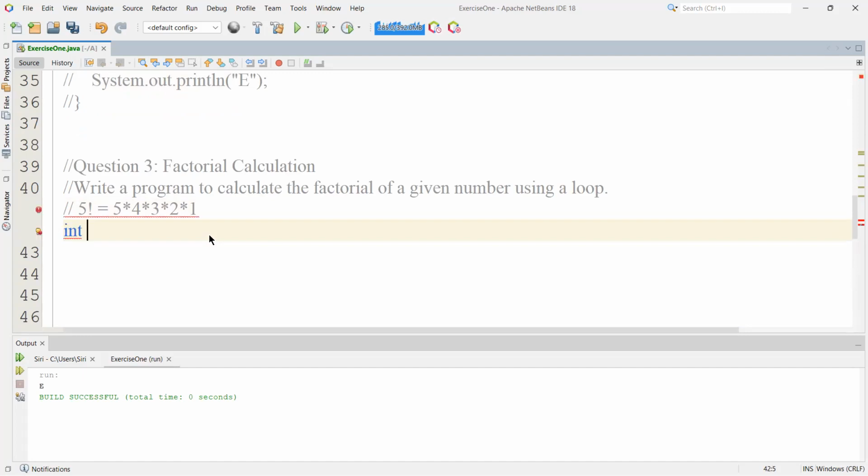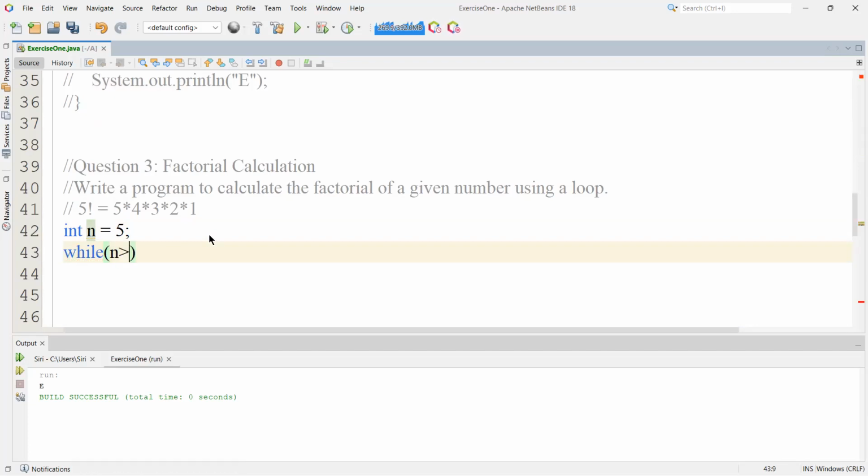Let's calculate for 5 only. Int n equals 5. Now, how to calculate the factorial? Let's see. First of all, we're going to use a while statement: while n is greater than 0, it means until 1. Until 1, we have to run the loop from n to 1. That's why I give the condition n greater than 0, and n minus minus. Now the loop will start from 5 and end at 1.